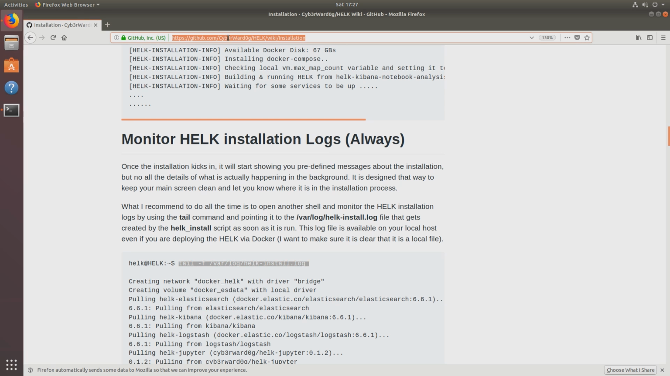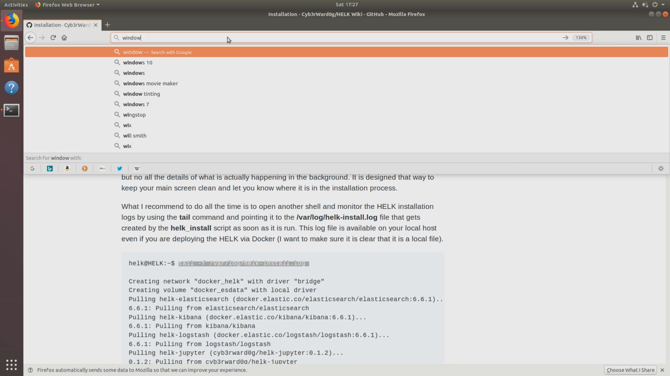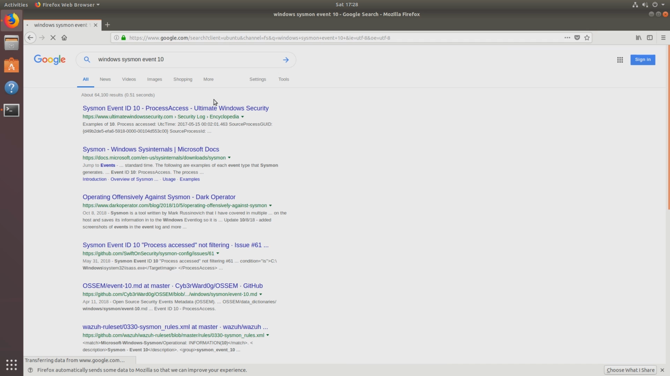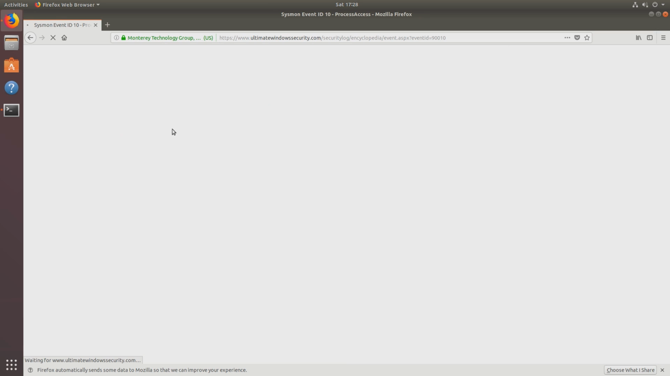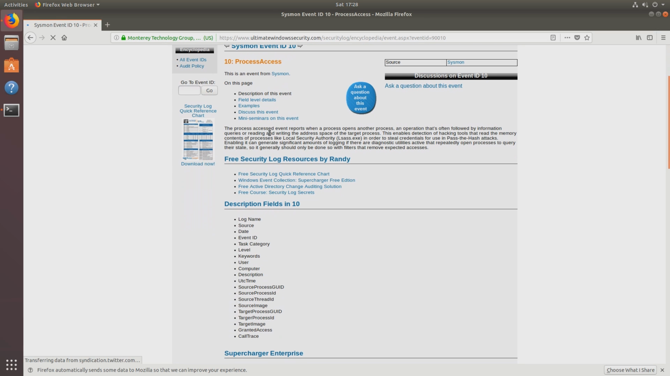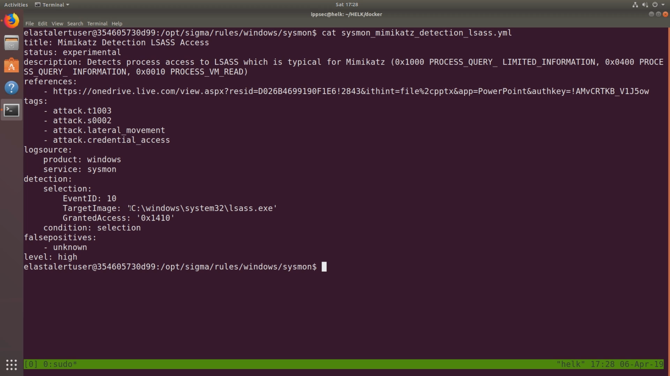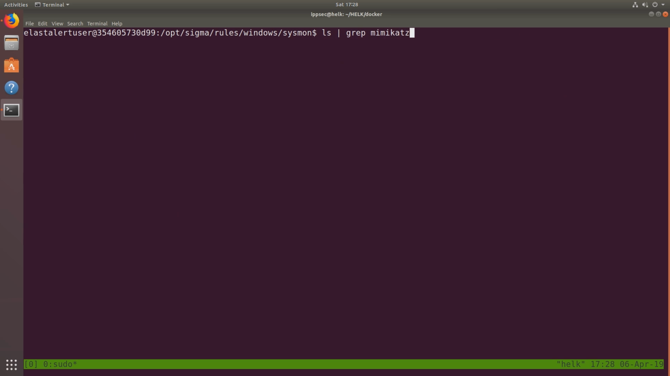If we Google Windows Sysmon event 10 and go to this, it is process access. So this is going to be some process accessing LSASS, and it's asking for the grant access of 1410. We'll probably dig into exactly what this means later in the video. So there were two with Mimikatz. Let's look at in-memory detection.